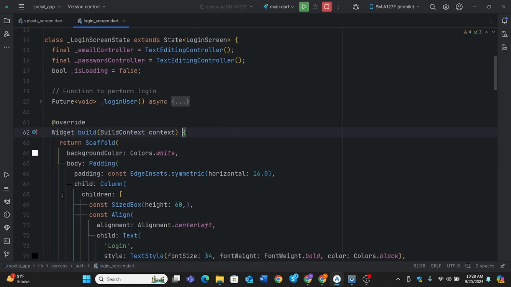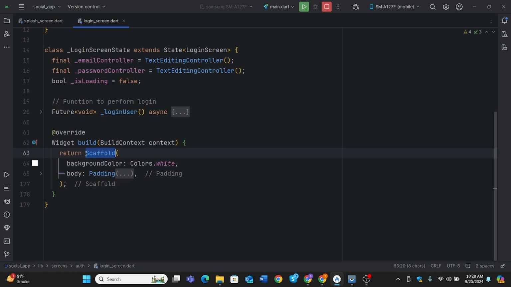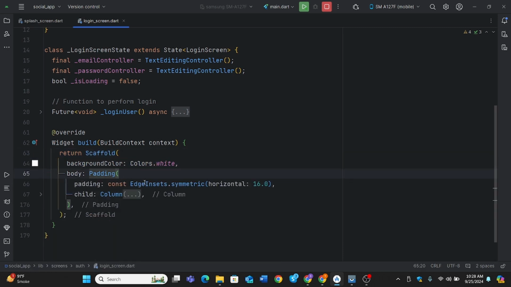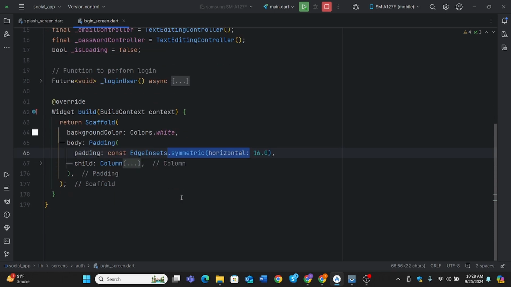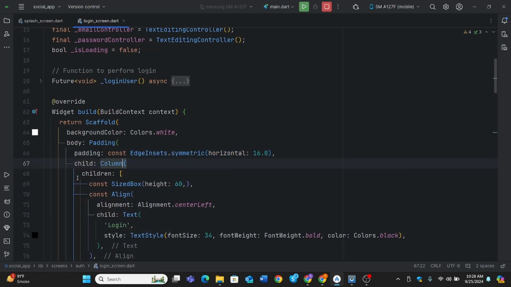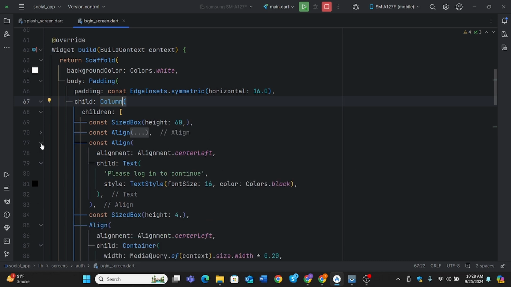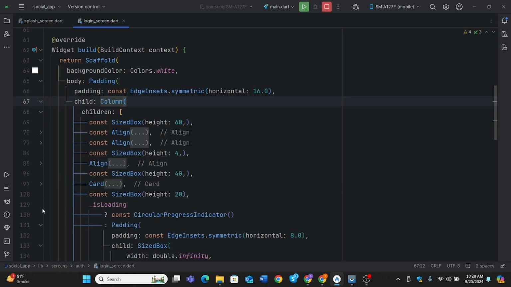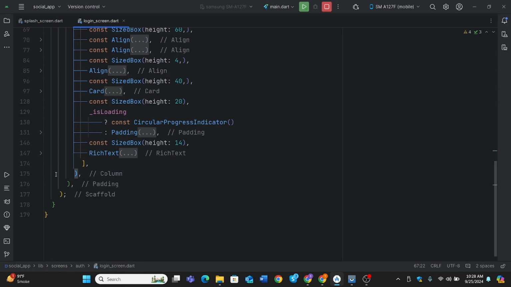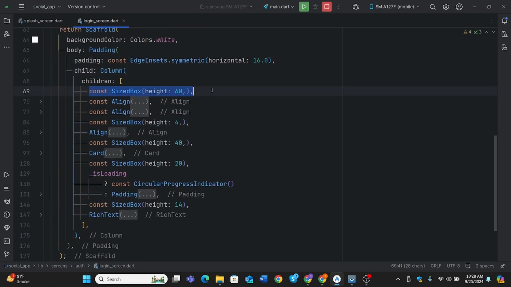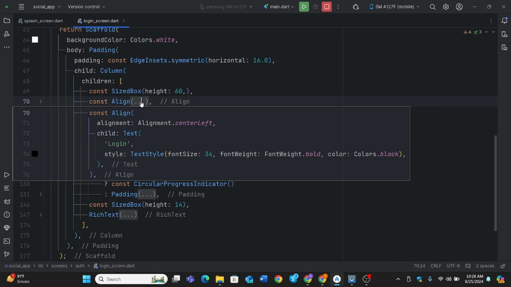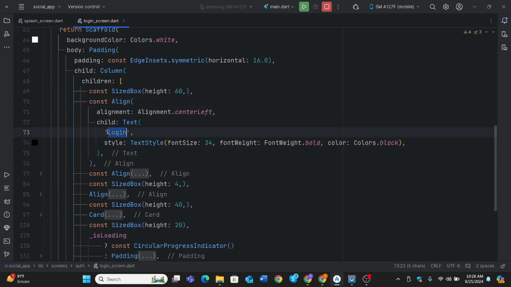Now come to its build method, and here in the scaffold I have used background color white, added some padding to its body, that is symmetric horizontal 16, and the child is a column. And if we come to its column, there are multiple widgets that I have created. Okay, first one I have given a size from top, and then I have shown a login text, and its alignment is center left. It means it will show on the left side. Let me show you.